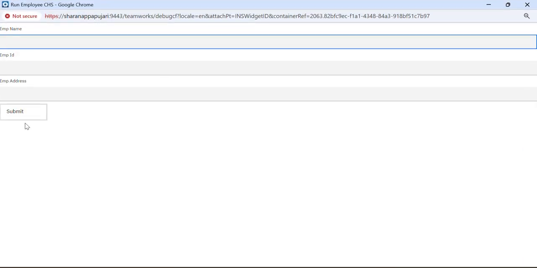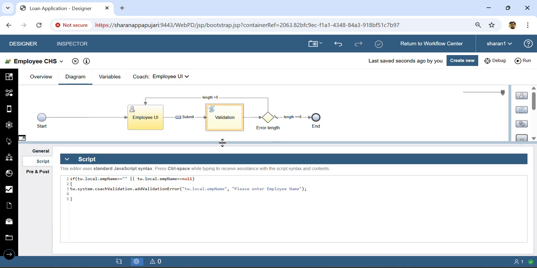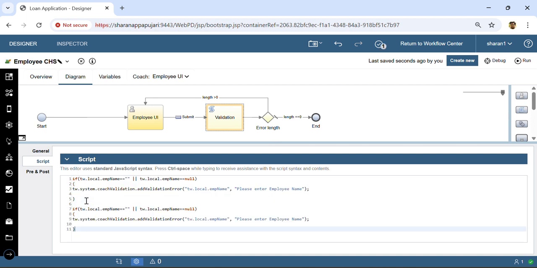I'm not going to enter anything. Here, see, on click of submit, the validation is triggered now. It is showing "Please enter employee name." So it is working now. In a similar way, we will repeat the same process for the other two fields. Close that window and come back to the validation. Copy the script and duplicate it two times.